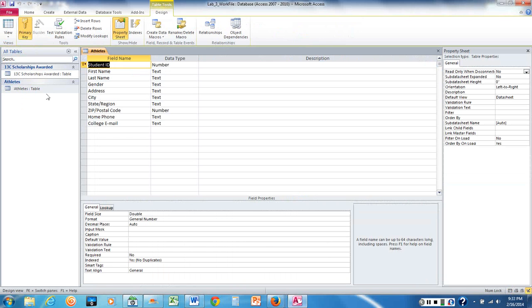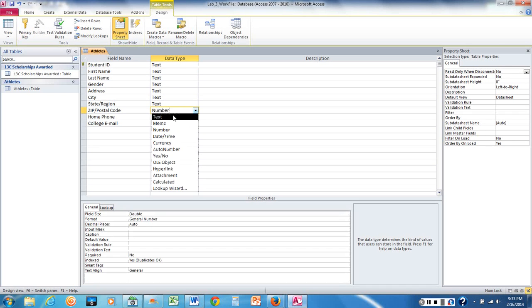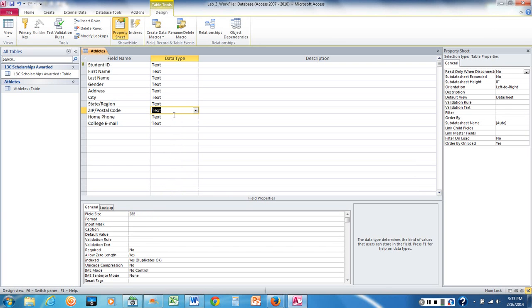And the changes we need to make is the student ID. We need to change the data type to text. The zip postal code, we need to change it from a number to text. And then we are also going to change the zip code size, so make sure your insertion point, the active field, is zip postal code. We're going to change the size down here in the field properties at the bottom of your screen to a 10. And then on the state and region, make sure you click in the field called state and region to bring up the field properties for that particular field. We're going to change that to a 2.